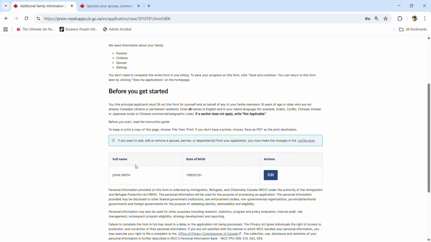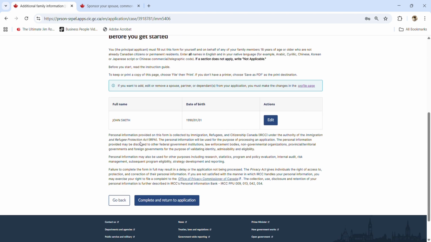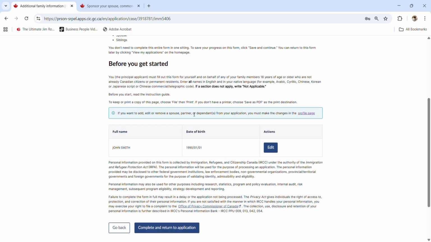So you don't see the dependent child's name in this part down here, because it is only for persons over 18. However, if you have a dependent child over 18 years old in the profile, and the child is included in the application, then the child's name will pop up below here automatically. John Smith will need to fill out this form IMM 5406 for himself and on behalf of the dependent child over 18.